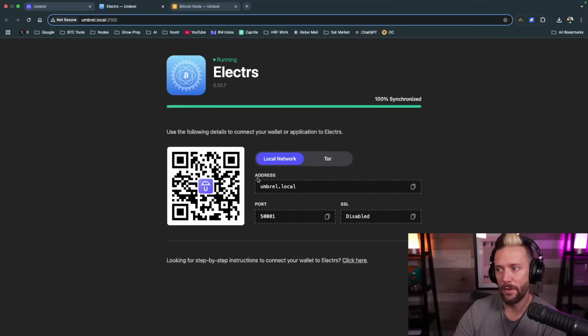So here you have an address, and down below you have a port number. Those are typically the 2 bits of info that you're going to need. Depending on the wallet, these will either be entered separately or put together, separated by a colon. So it might be umbrel.local and then the port number put into another field, or it might be umbrel.local:50001. So it really depends on what wallet you're using.